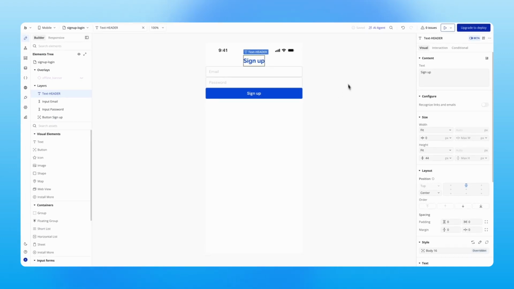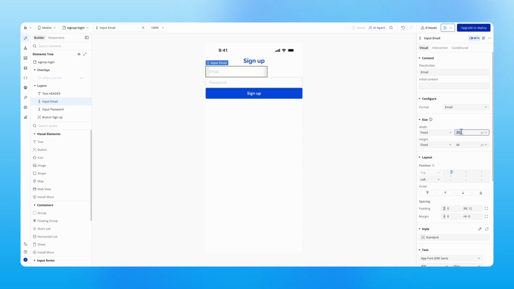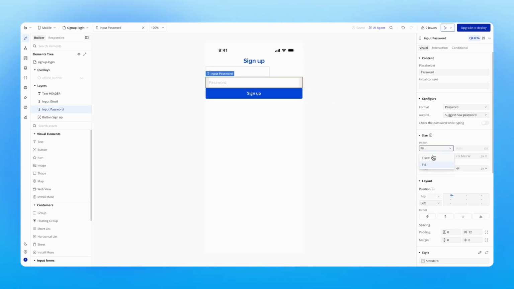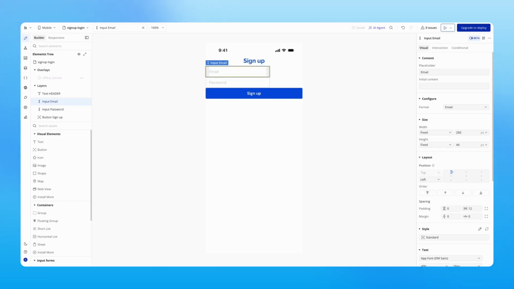Next, I can see here that all of these elements are kind of squished together at the top of the page, we'll just make a few small changes to give us a general idea of what the property editor is capable of doing. First, the inputs. Let's set them to be a fixed width, and we'll make them 260. Set that one to be 260 as well.